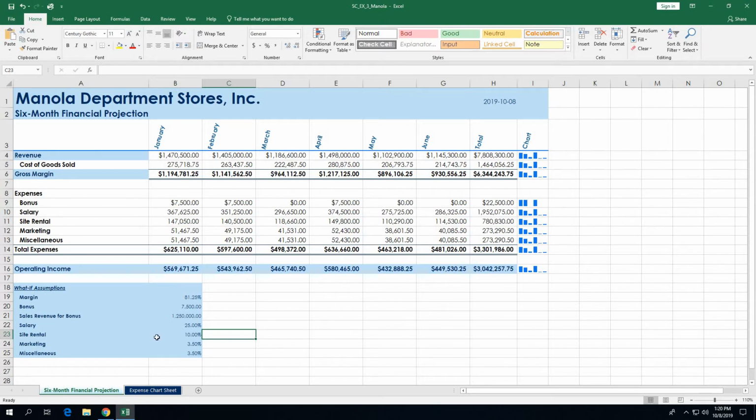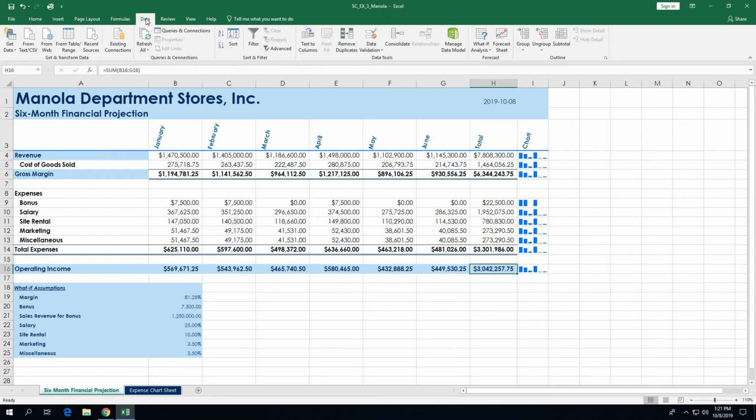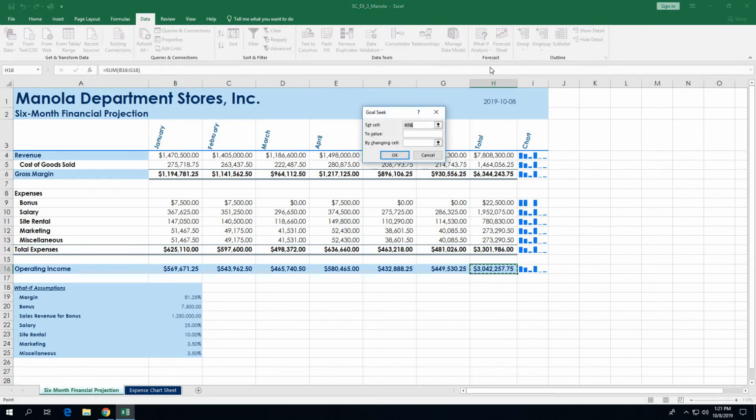You're going to select cell H16, which is that operating income value, the total operating income for the year. Then we're going to click the Data tab up on the ribbon, and then click the What If Analysis button in the Forecast group, which is right there. When we click on What If Analysis, there are 3 options that pop up. One of those is Goal Seek. You're going to click on Goal Seek, and it'll open up the Goal Seek dialog box.